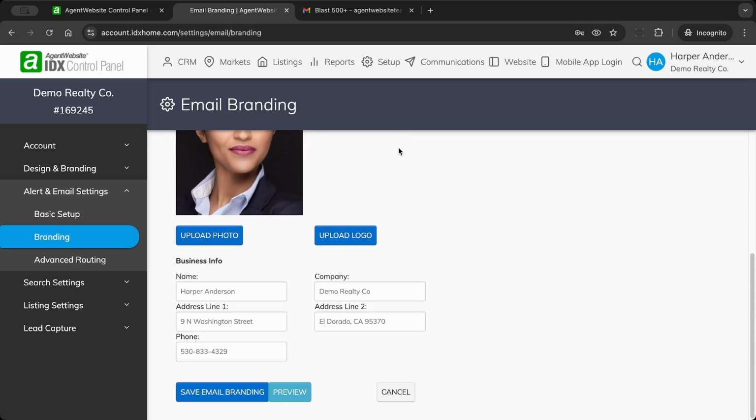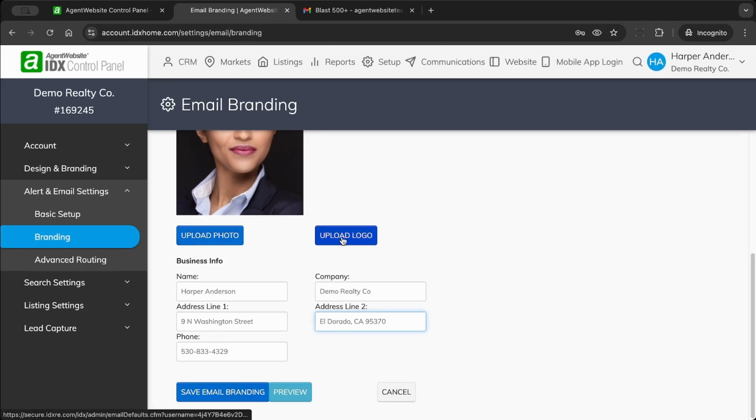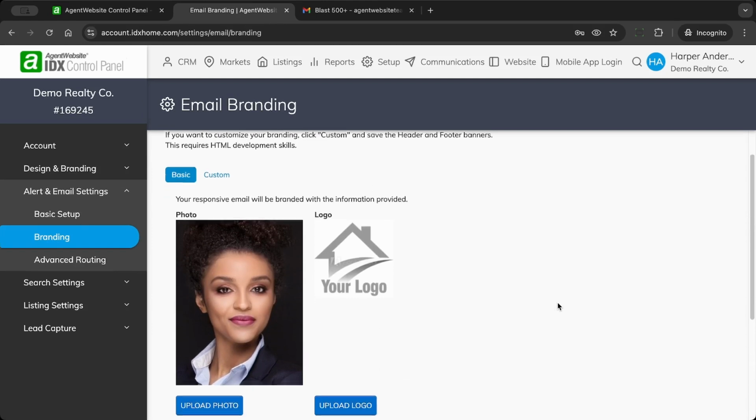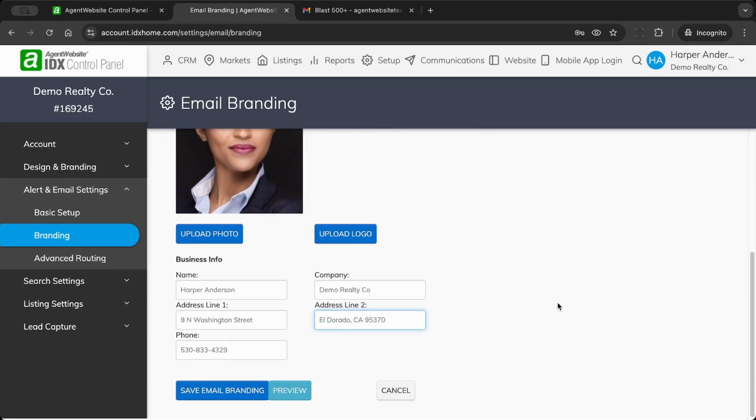So under those, we have business information and phone number, company information, and address. And so you can preview it, you can click Save, you can click Upload to upload a photo, click Upload to upload a logo. And that's how you set up your branding.